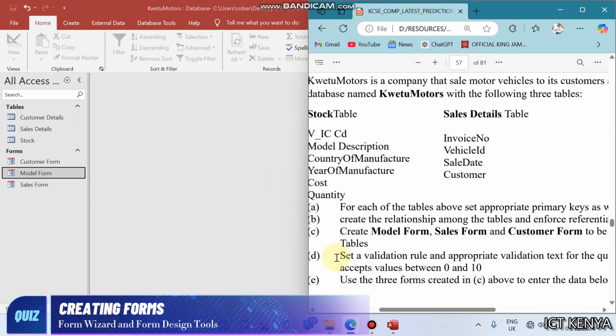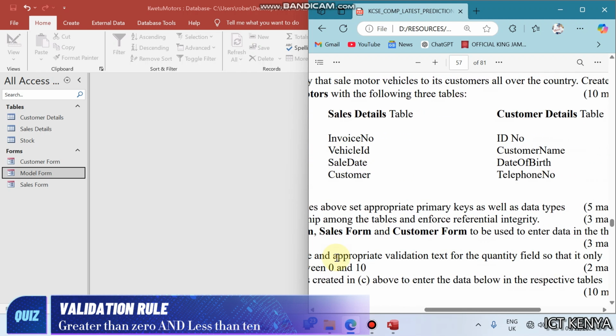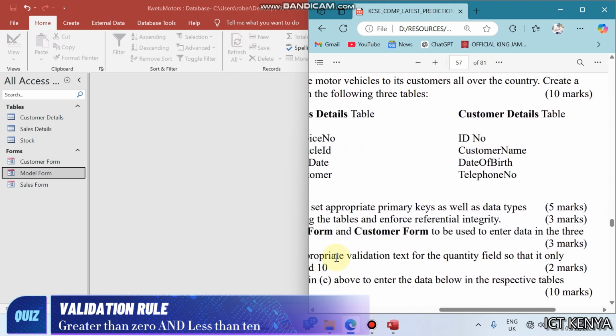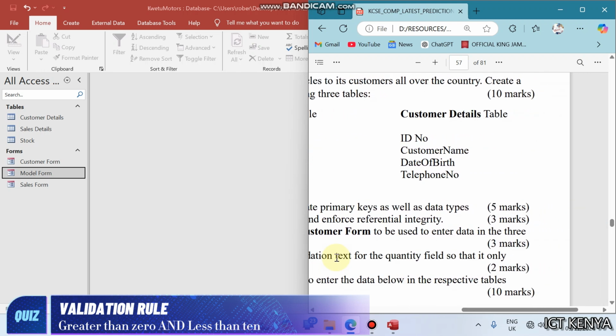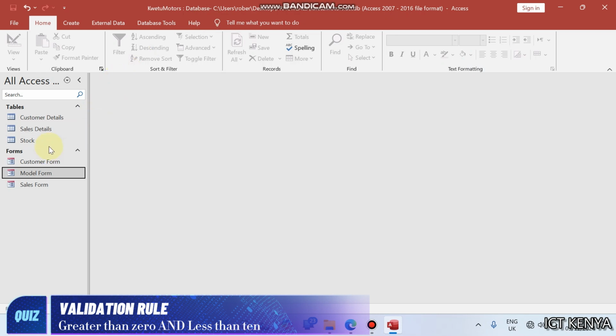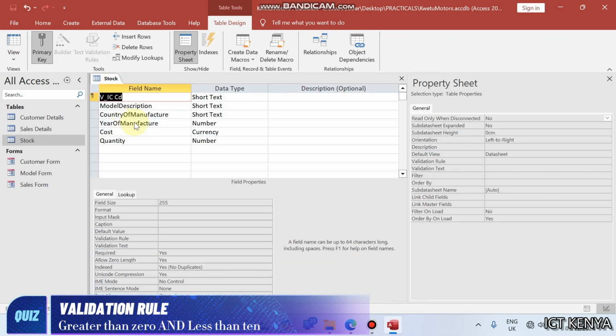So the next question is set a validation rule and appropriate validation text for the quantity. We have validation rule and appropriate validation text for the quantity field so that it only accepts values between 0 and 10. So where do we have this quantity? Here it is. So we go back to design view of this table by right clicking the stock table, and then ensure you have checked quantity.